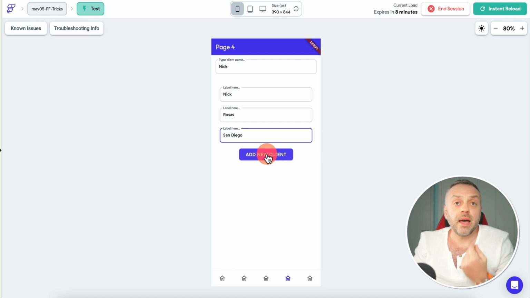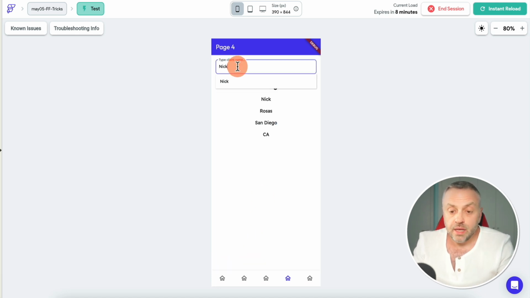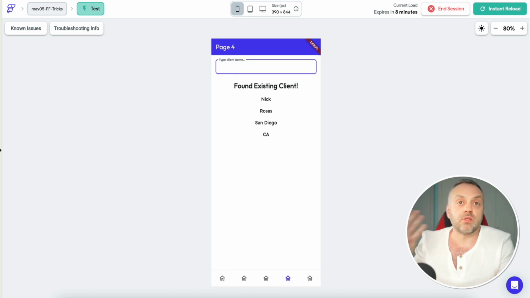Okay, and here I can add a client, right? So I'm just going to add a client. It says client added. And so now it knows it, right? If I go back to the field, it sees Nick. I can click on Nick and it says found existing client. It automatically added it, and I see different behavior. And so I can type James, it's going to find this information. I can type Nick now, and it's going to find this. Or I can type something else.